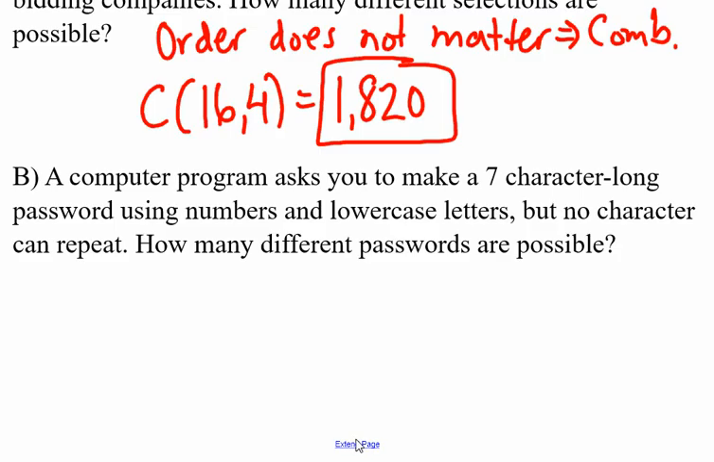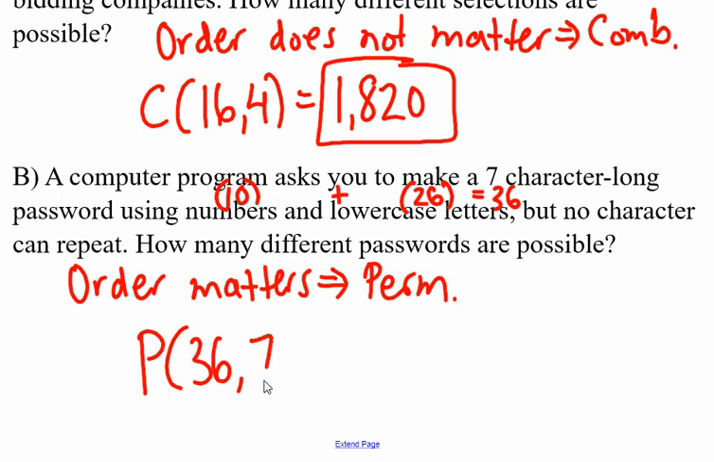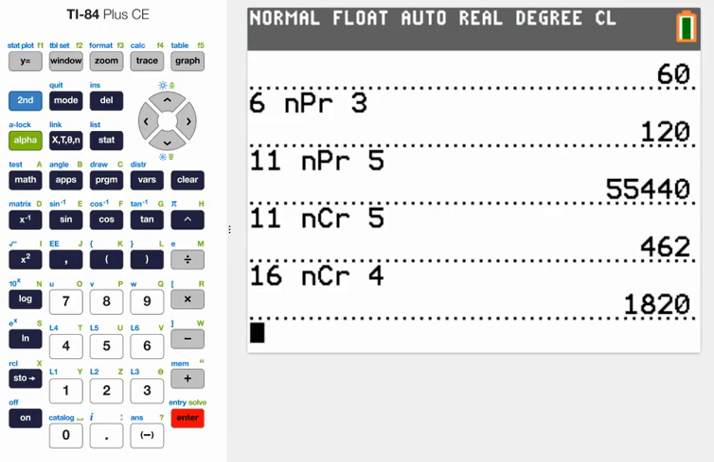A computer program asks you to make a 7-character long password using numbers and letters, but no character can repeat. How many different passwords are possible? Order definitely matters for a password. Since order matters, this is going to be a permutation. We first need to know how many things we're choosing from. Well, we're using numbers, so 0 to 9 means 10 numbers. How many lowercase letters are there? There's 26, so that means there are 36 possible. So I need to select 7 from 36 with order mattering. It's going to be large.